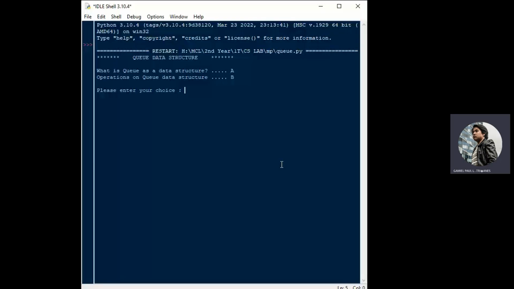Hello, good day. I will be discussing the queue data structure part of our machine problem in data structures. To sum up this program in words, this program shows what operations are possible on a queue data structure and what the definition of a queue data structure is.